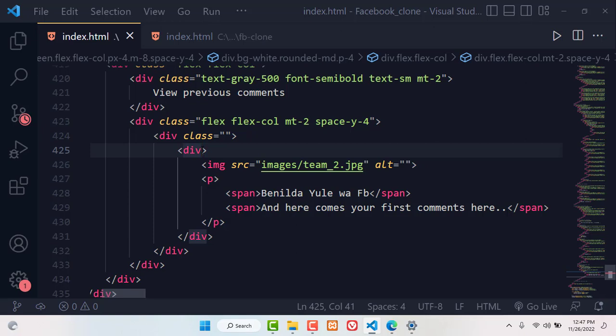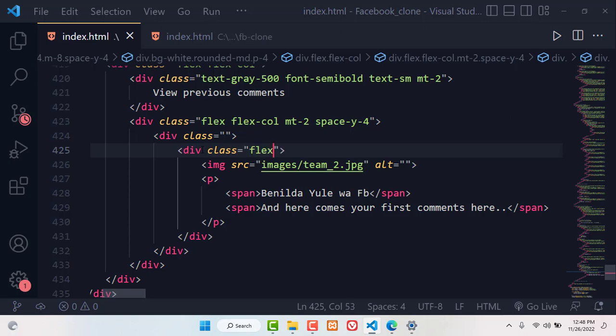So for this one, we want the items here now to flex in a row. So I'm just going to add flex. This way it will make the image and the text appear in a row, and also I'm going to add some space right and left of 4.